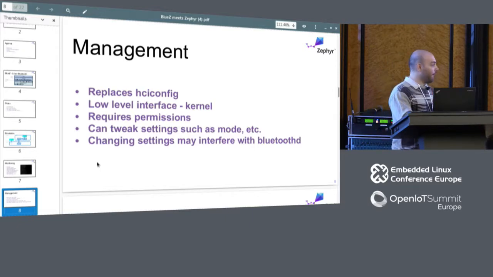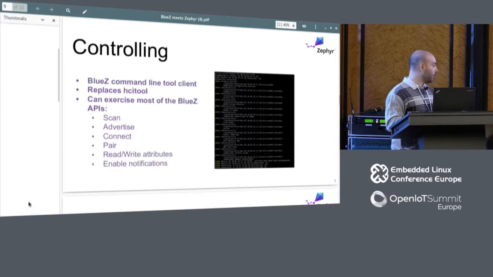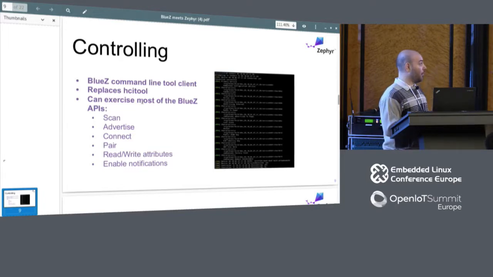And then the next one is bluetoothctl. This one has also come a long way. We have been introducing more and more commands to it. It's a command line tool that you can use to control bluetoothd, and you can do things like scanning, advertising, connect, pair, and even GATT operations are now supported. So you can test pretty much everything that BlueZ offers over D-Bus. And of course, this is used to interact with Zephyr on the other end.